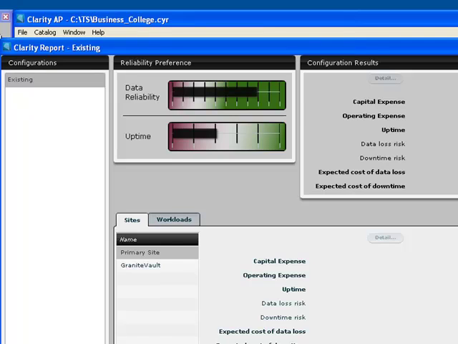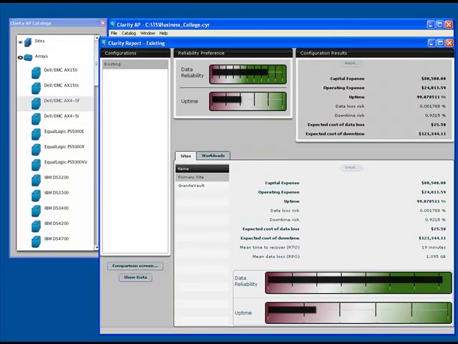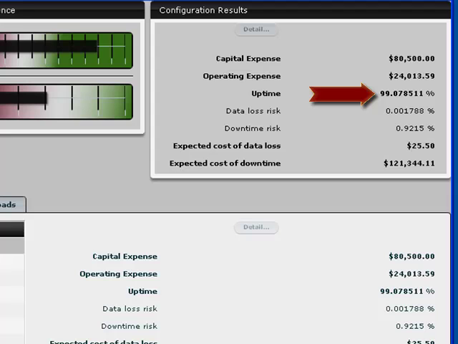Clarity's reports display results in several sections: reliability preference, configuration results, sites, and workloads. The baseline results generated by Clarity for the two business applications echo the results experienced by the business college's IT staff: a relatively low application uptime of 99.07%, which translates into extensive downtime costs of approximately $121,000.